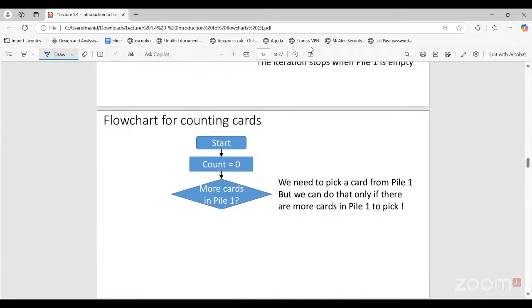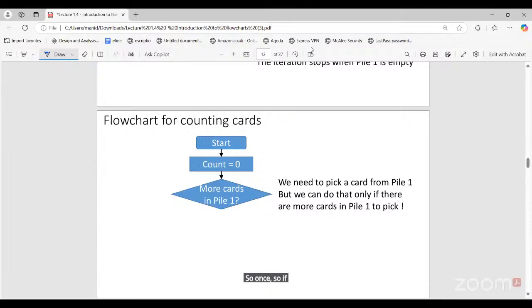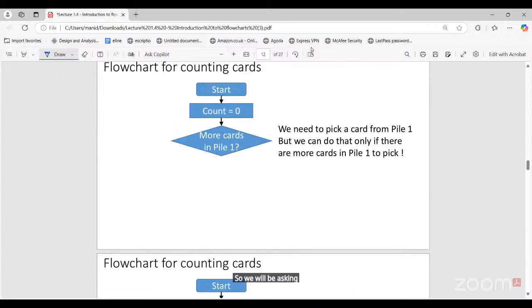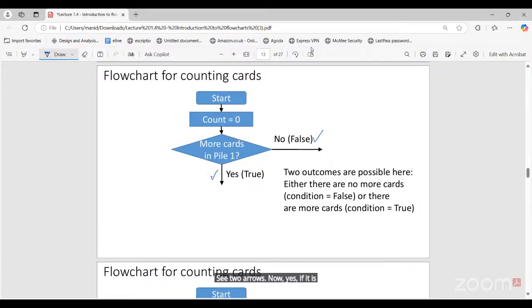After this count is initialized, we will have a decision box. In the decision box, we check whether there are more cards in pile 1. This is the question we ask before every iteration, because only then can I pick a new card. If this is a decision box, how many arrows will go out of this? 2, yes and no. If there are more cards, then we continue with the iteration. If there are no more cards, then we can end the flowchart. So we ask this question in the decision box. Two arrows: yes if it is true, no if it is false.